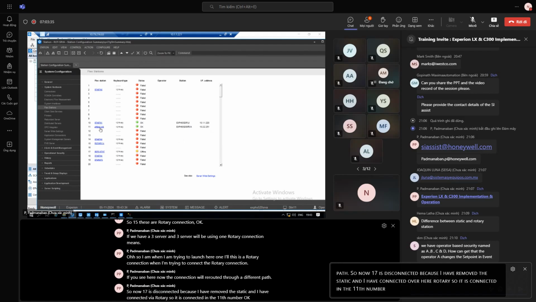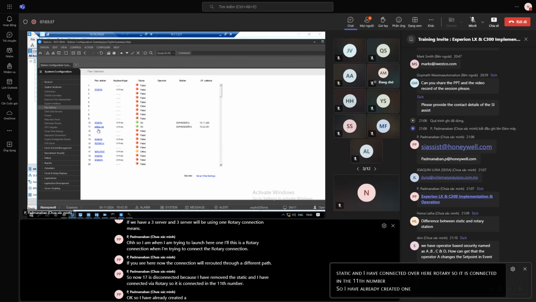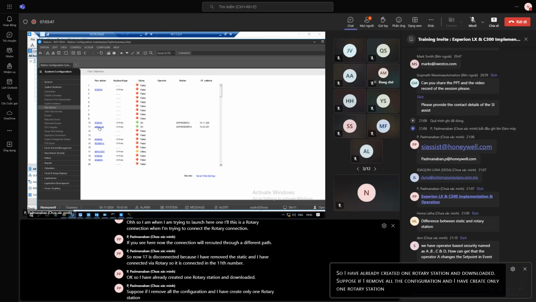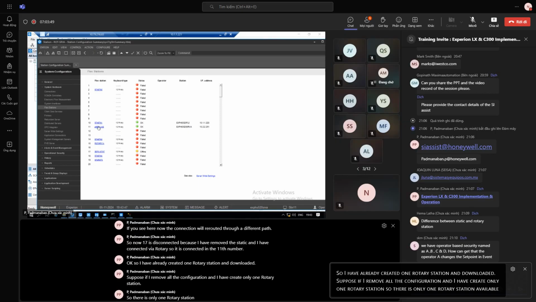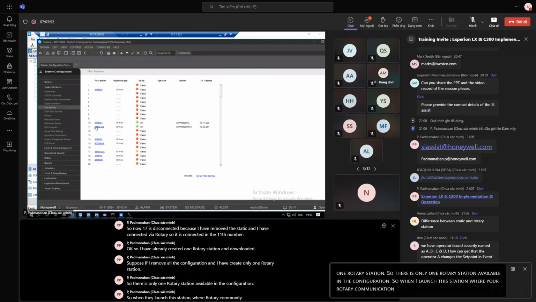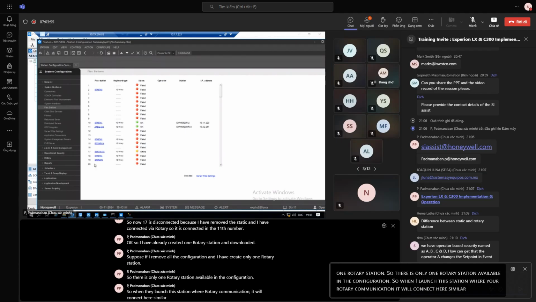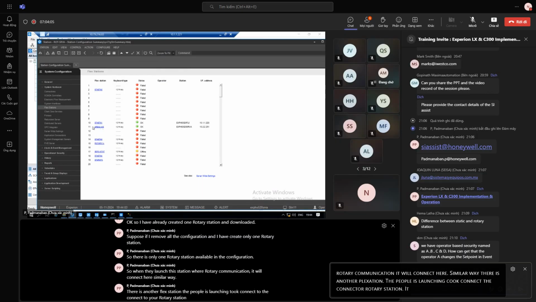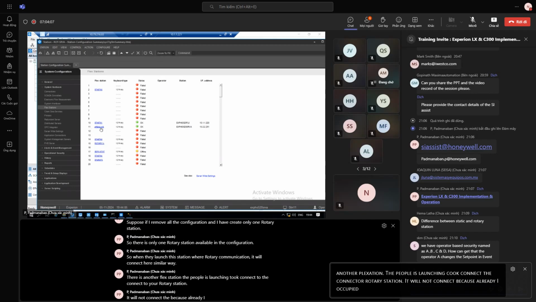So I have already created one rotary station and downloaded. Suppose I remove all the configuration and I have created only one rotary station. So there is only one rotary station available in the configuration. When I launch this station via rotary communication, it will connect here. Similarly, there is another Plex station. If people are launching to connect via the rotary station, it will not connect because I have already occupied this path.